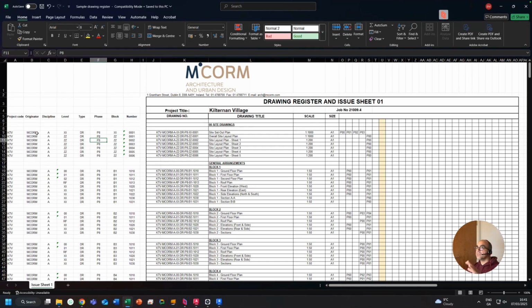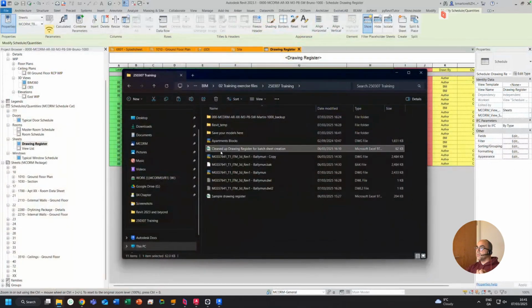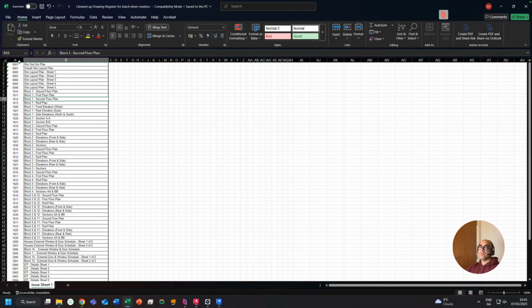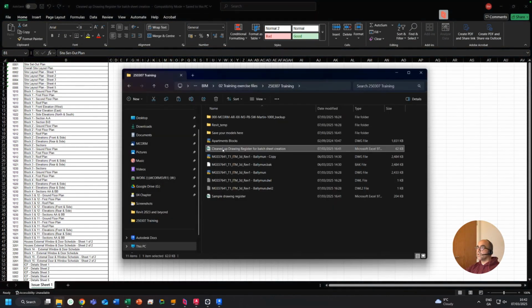So when you're starting a new project, you should always do your drawing register first in Excel. Make a list of all your drawings for your project instead of doing that list in Revit, right? Because it just takes too long. So once you have that list in Excel, you can use a template file like this. I can share this with you. I want you to clean it up. When you clean it up, what you need to bring into Revit is actually this file. So it's 2 columns, sheet number, title of the sheet. Okay, like this. This is all set up for now, and it's a file called clean up drawing register for batch sheet creation in the training files.